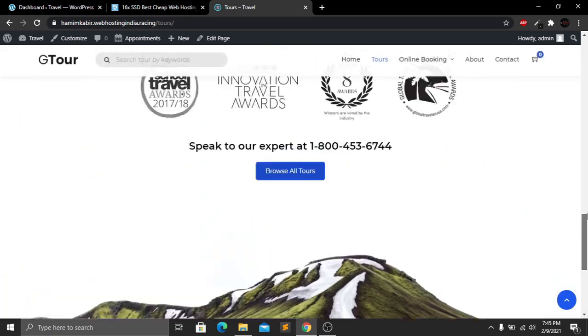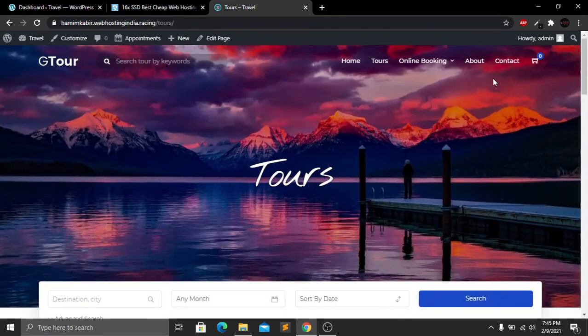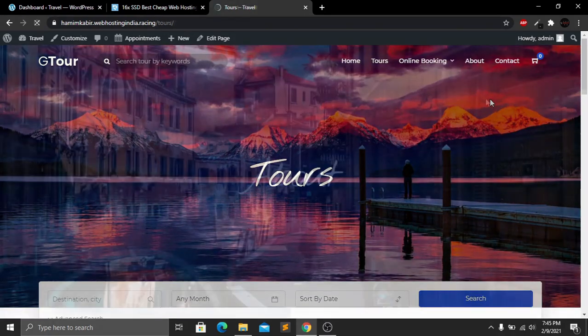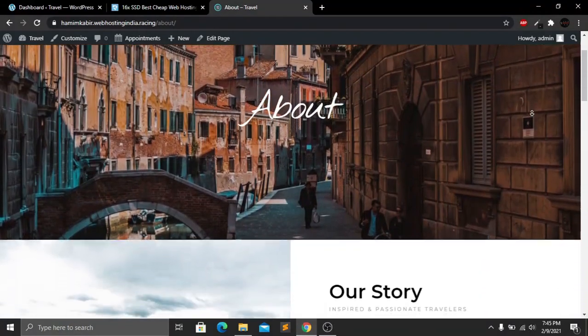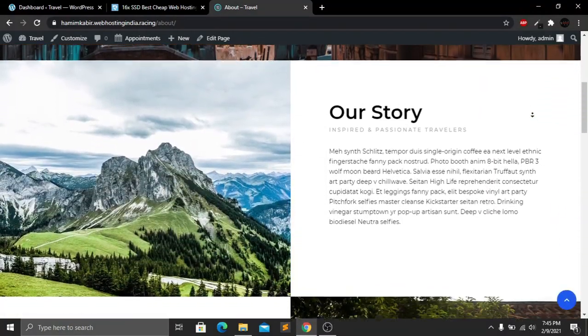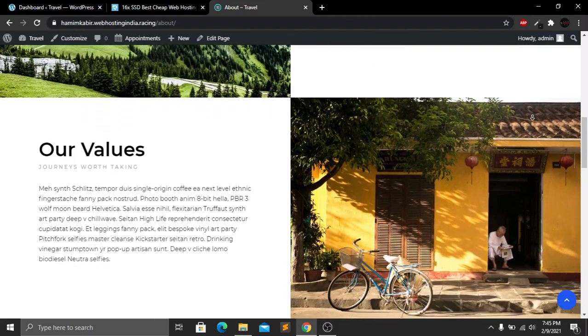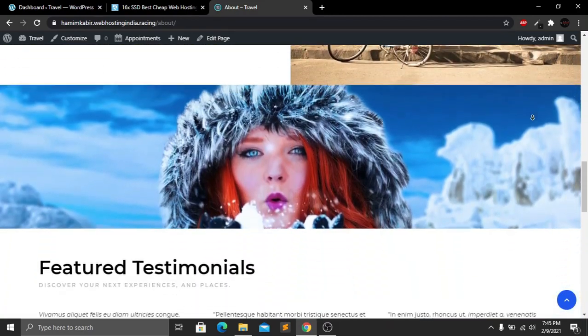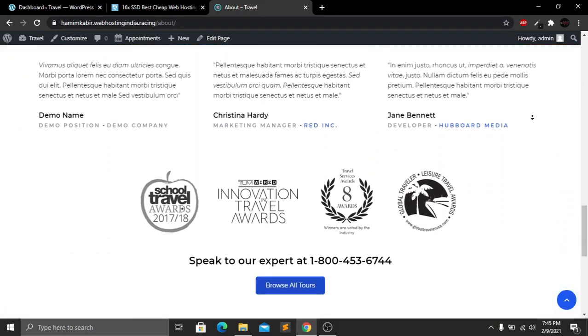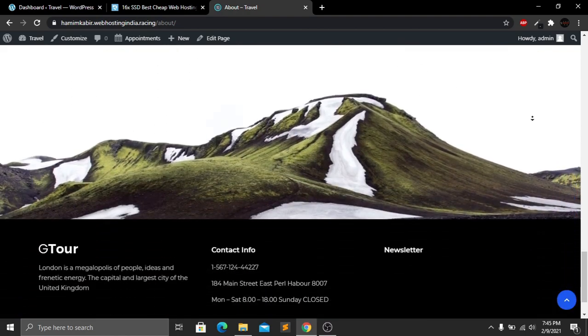So now let's go to the top here, and then let's go to our about page. And this is our about page. Here you can see that this about page is looking stunning. And inside this page we have some images, we have some text here, and then we have the reviews from our clients, and then we have our footer.